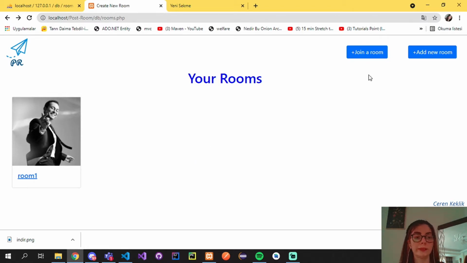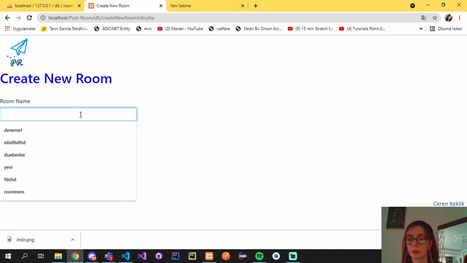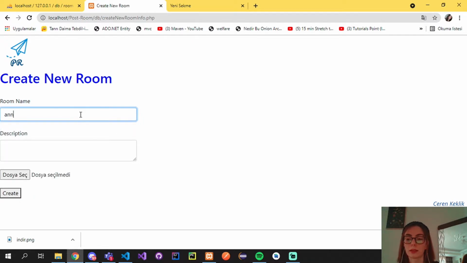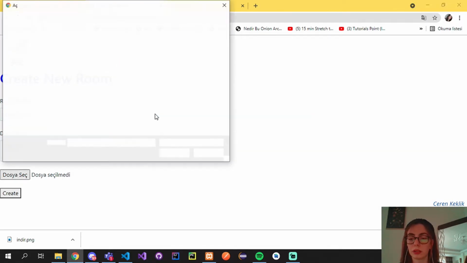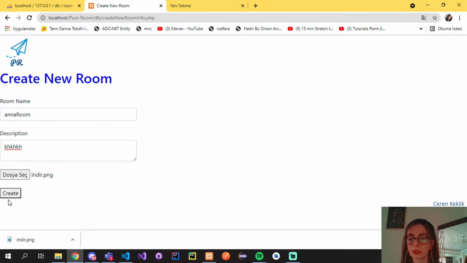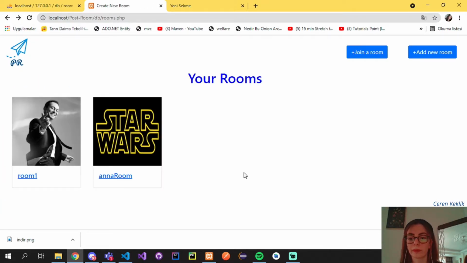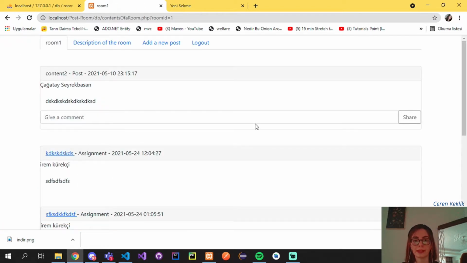Before room 1, I can create a new room. Anna room, description, blah blah, room picture, create. Now, in room 1, there are several contents. It can be post or assignment. I can see post owner or assignment owner, in general content owner.